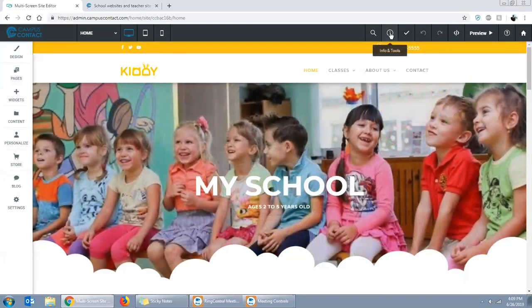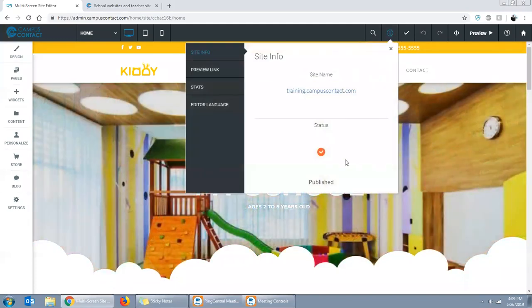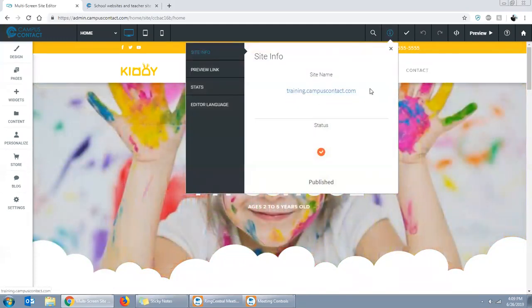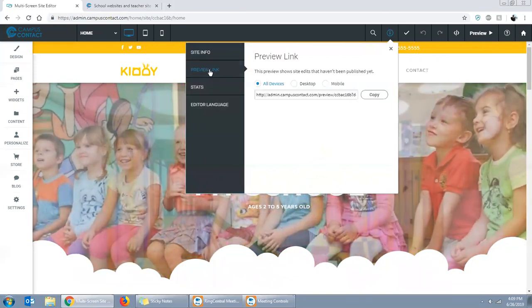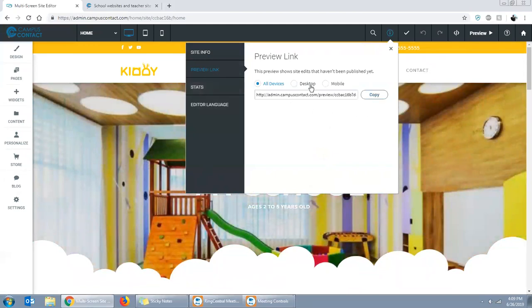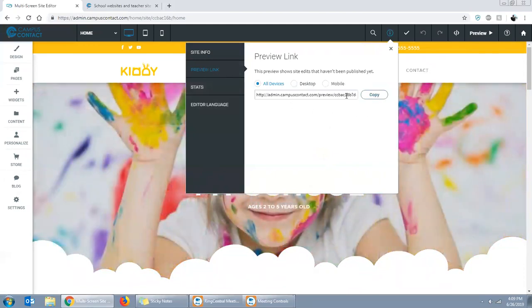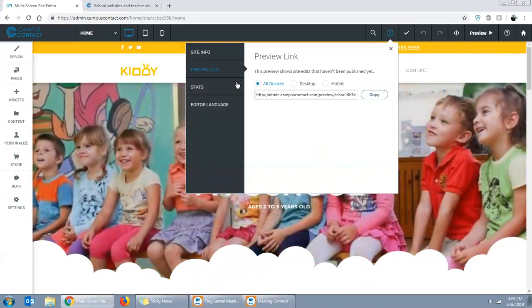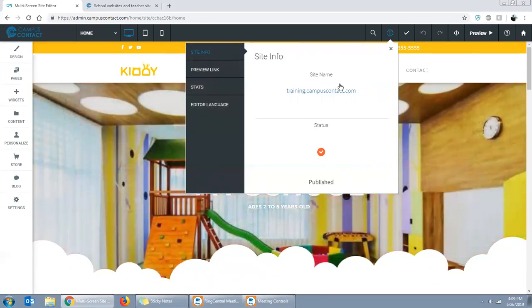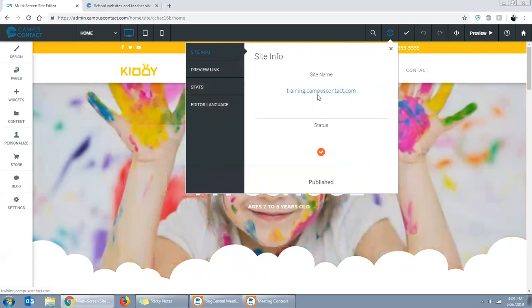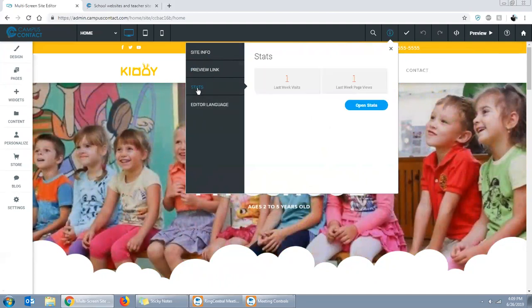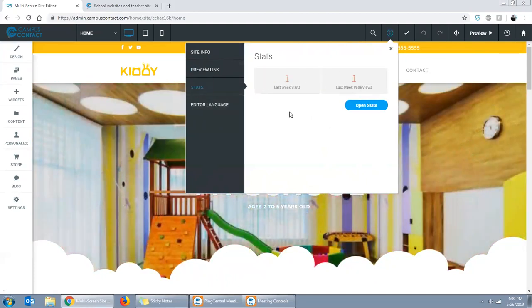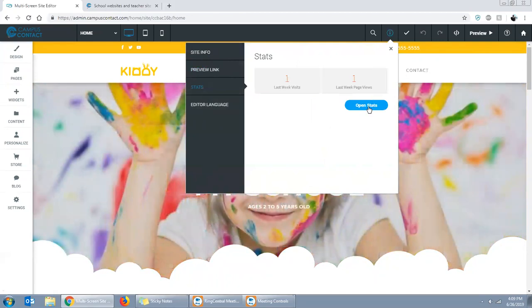Also at the top, the little I will show you information about your website, show you your site URL, your site name. It'll show you the status of the site so you know that it's published. Also a preview link in case you need to ever share the site with somebody before it goes live. Obviously, once it goes live, you're going to share the actual URL of the site, which is what's seen in site info, which in this case is training.campuscontact.com. You'll also have another link to stats, so you can see the stats that we talked about a moment ago, but you can also click on Open Stats, and it'll take you back to that same location as well.